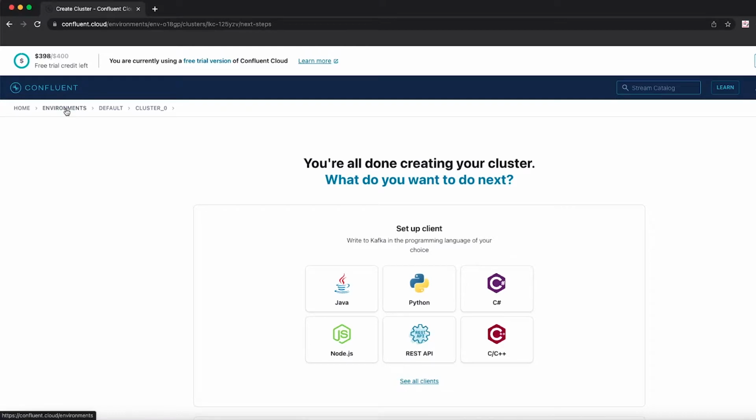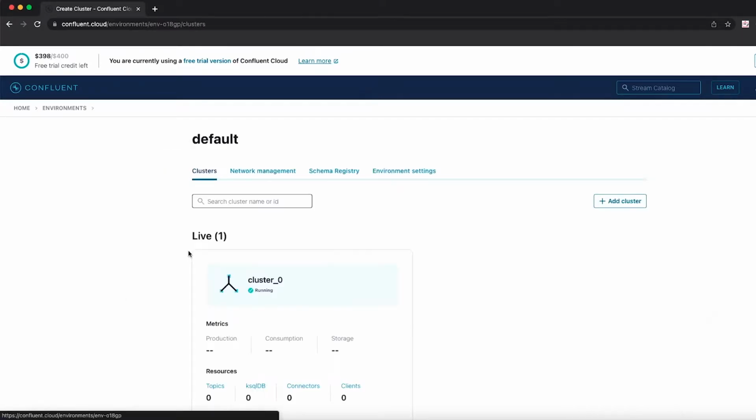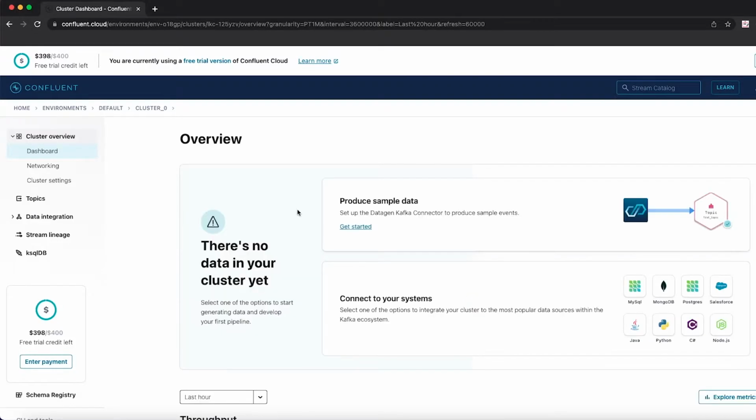Okay, now we are going to click on the environments on the top here again, and inside our environment we can see that we have cluster_0 as running. Okay, so if we click on here, we can see the entire dashboard here on the left hand side.